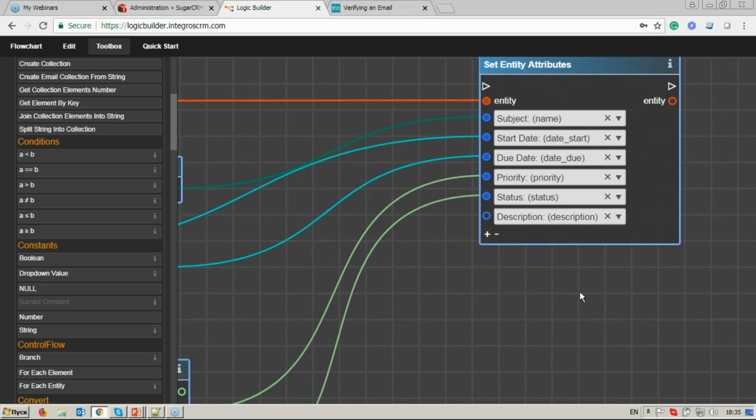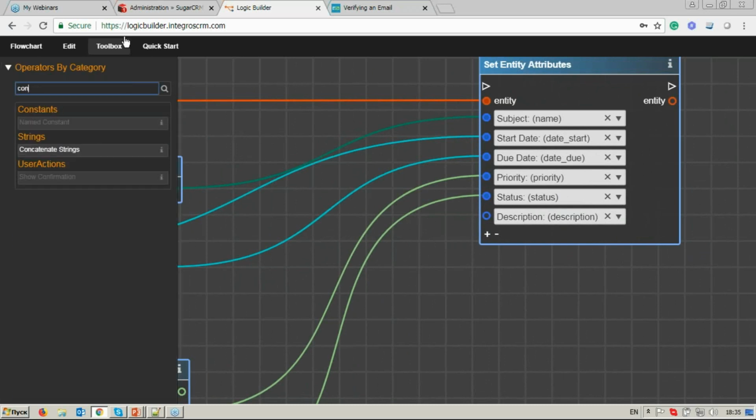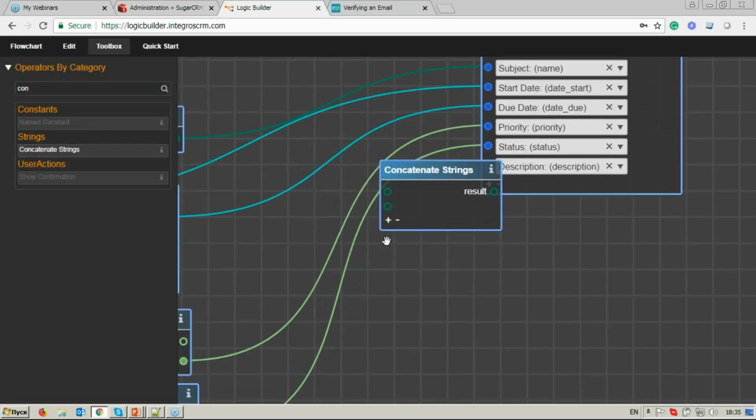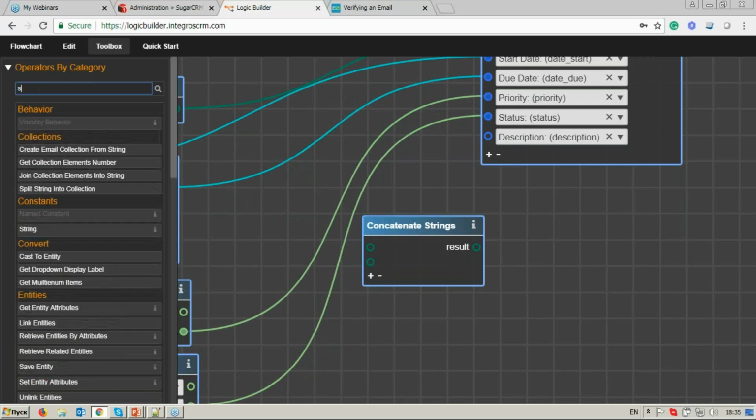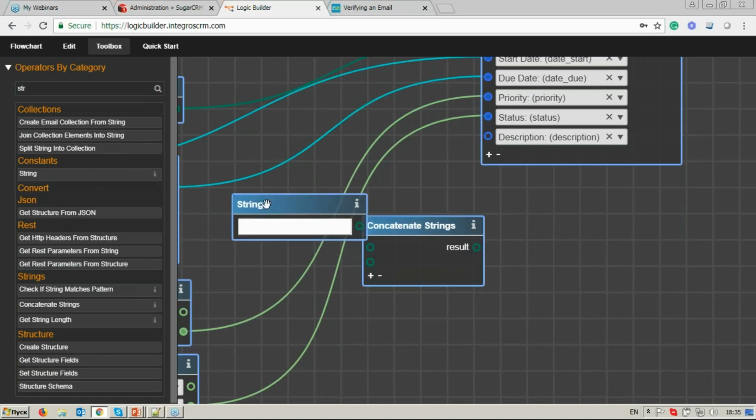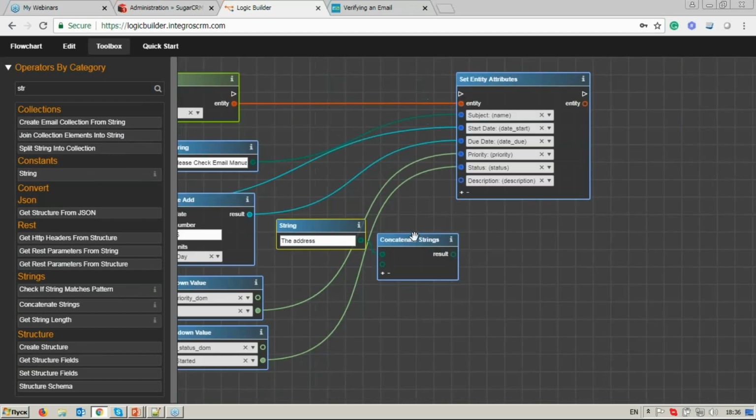I want to combine some static text that I've input here in Logic Builder with some values that were returned from the external service. So again, I choose my operator concatenate strings, and the first string will be static text. So let's choose string and input text here. For example, "The address". Then we want to output what address. Let's grab it from lead.